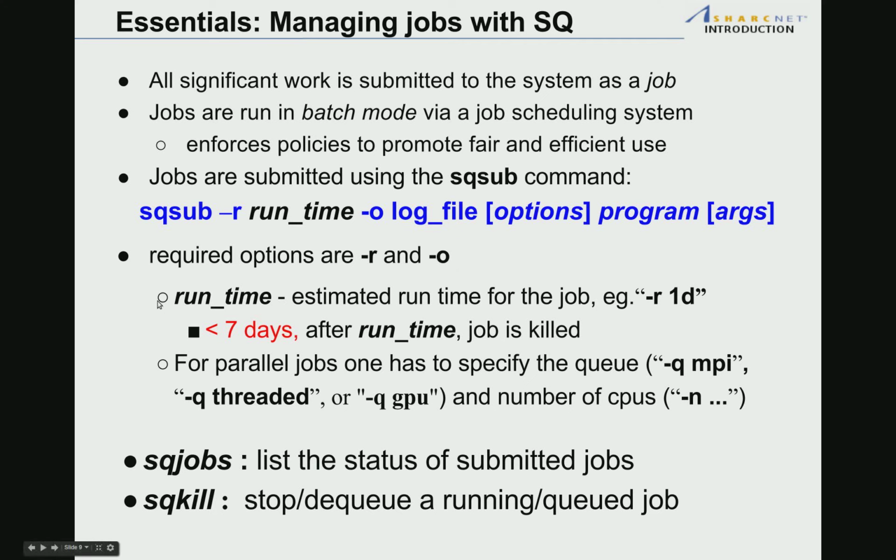The runtime is the estimated runtime for the job. For example, -r 1d means that you're expecting this job to run for 1 day. There's a 7-day limit. After the runtime, the job is killed. So if you underestimate the amount of time the job is going to run and it reaches that time on the cluster, the scheduler will terminate that job.